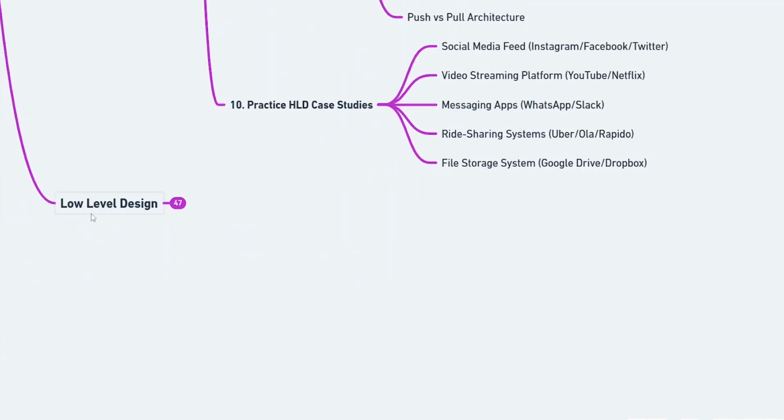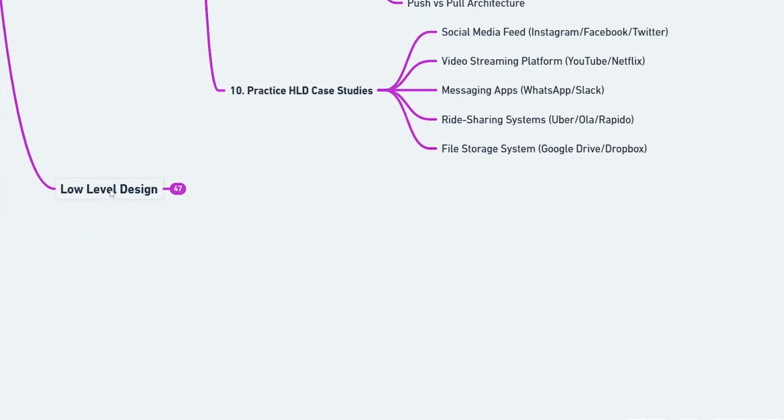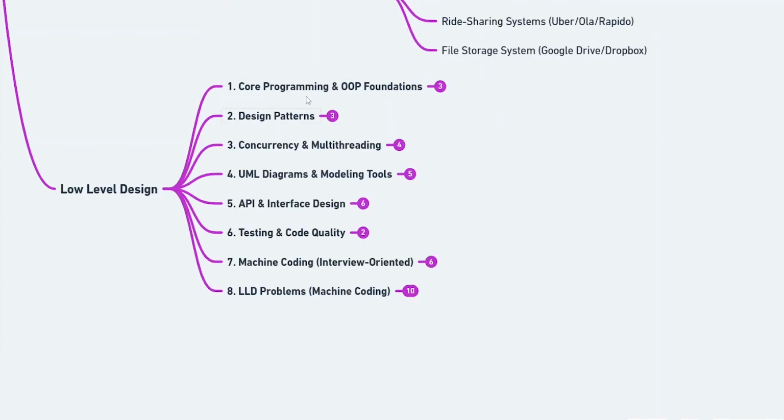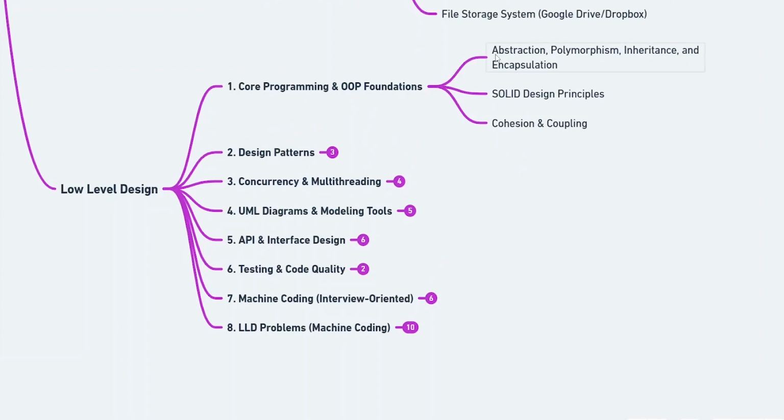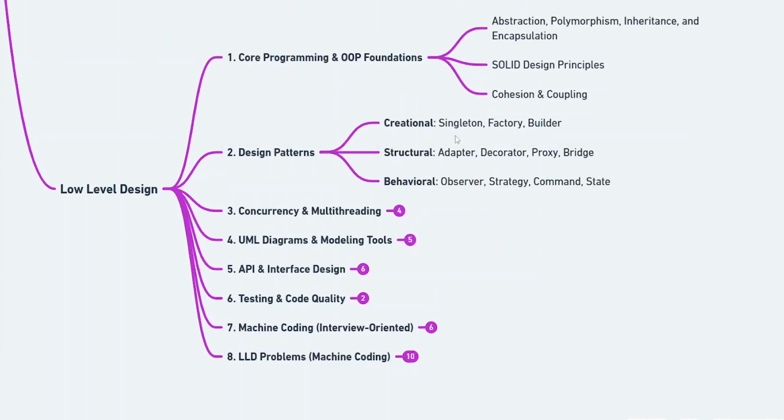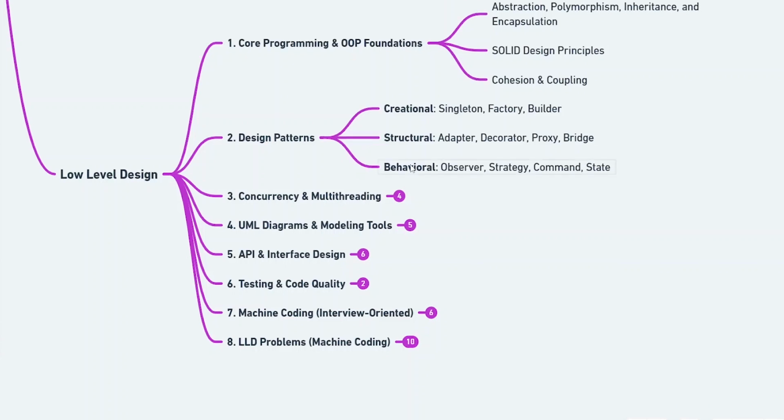Alright, HLD makes sure your system scales, but LLD makes sure your system works correctly. And here is what to focus on. If you talk about core programming and OOPs, good code is the foundation. Abstraction, inheritance, encapsulation, and SOLID principles make your code maintainable and extensible. Next comes design patterns. Patterns are proven solutions to common problems. Here we have creational, structural, and behavioral patterns. Knowing these patterns helps you write clean and more organized code.